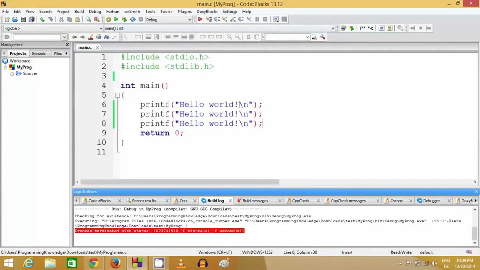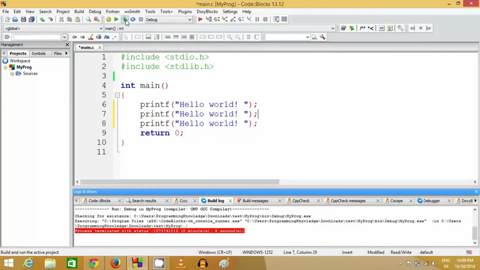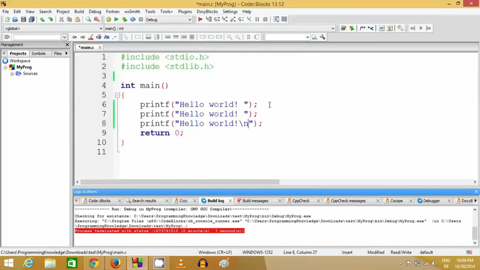But if you want to print this hello world again and again without any line break, you can just remove this \n. So I will remove this \n here, and then I will just run my program, and I can see this hello world is printed 3 times in one line. So this \n changes the line.